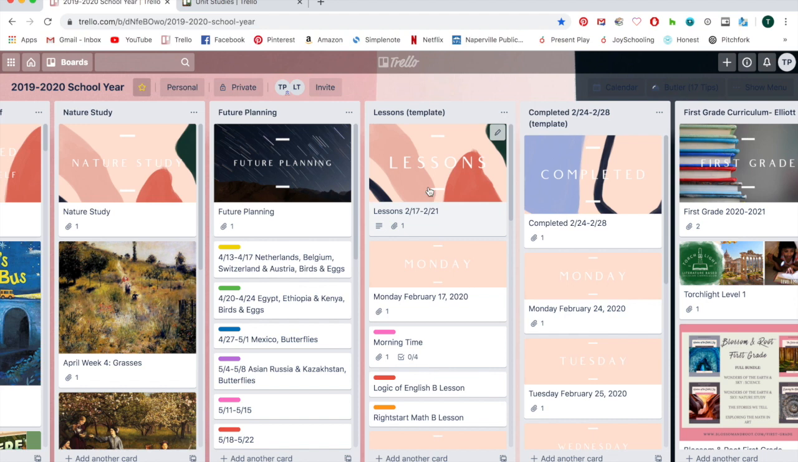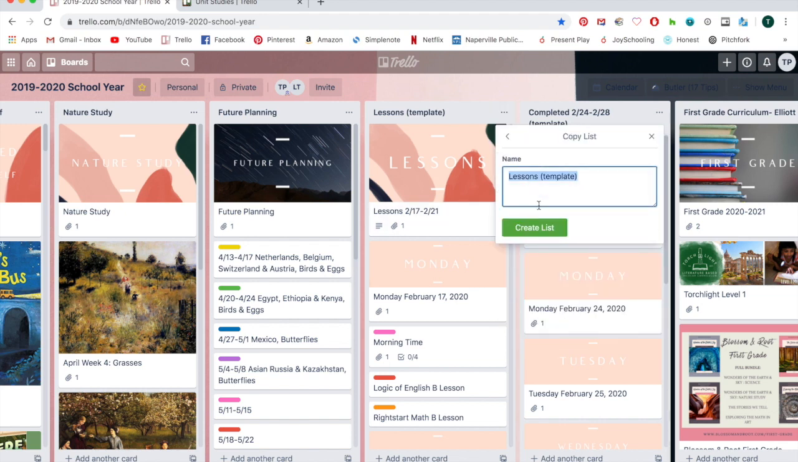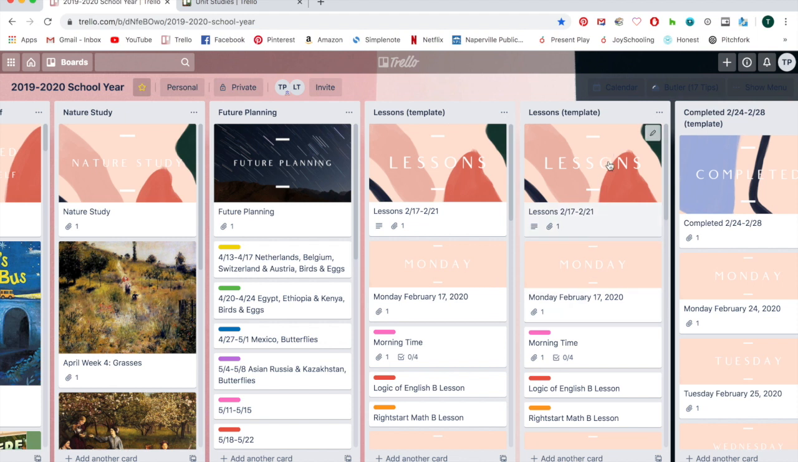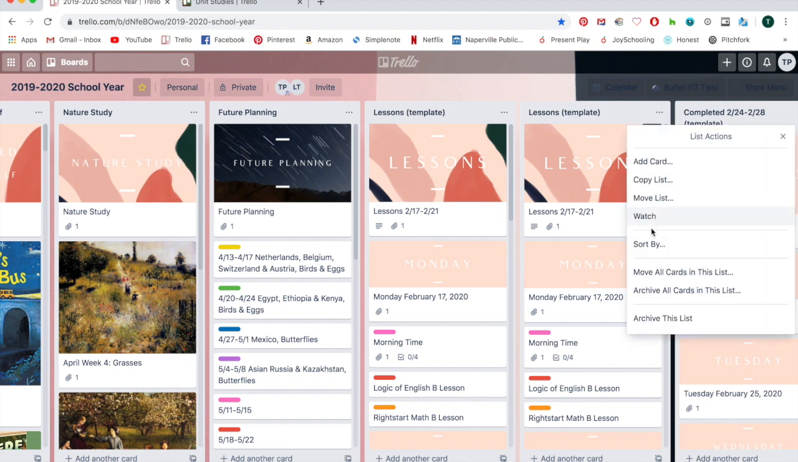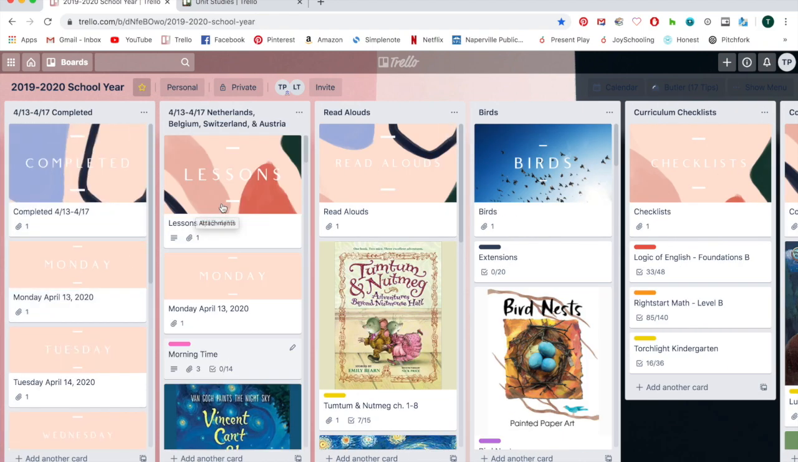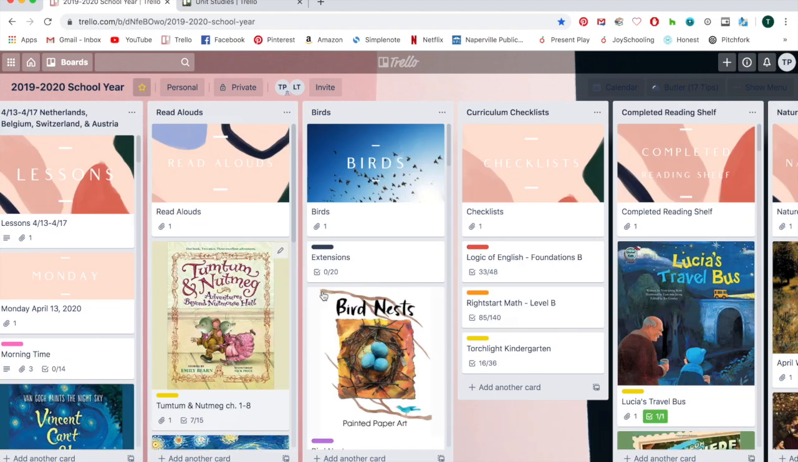Okay, over here I've got my template for my lessons and my completed. This is really helpful because basically every week I'll just make a new one. So I copy the list, and I'll just change the dates to this week. That way I still have my template, but I can just go in and change the date. So it makes it really easy. Same with completed. I'll make a template, and then once I have the template, I'll drag it over here. So that way I have a fresh week, if that makes sense.